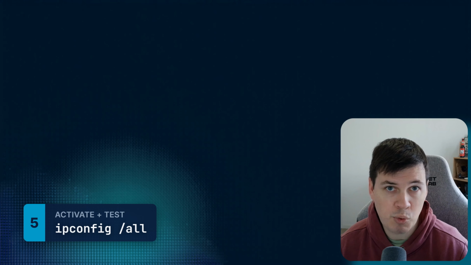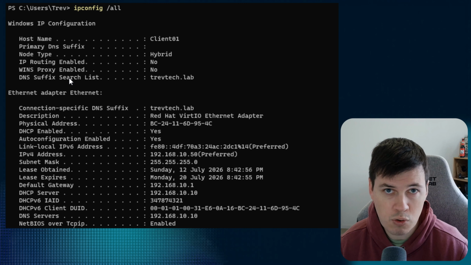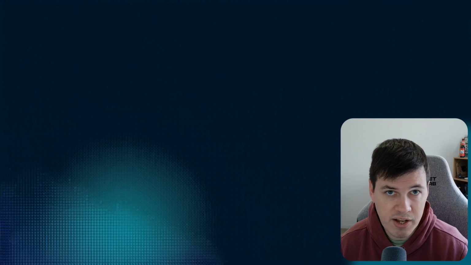You can do this by running ipconfig /all on a client. This will confirm the leased address and the DNS it was handed. See your scope's fingerprints on a real machine. That's the moment it clicks.